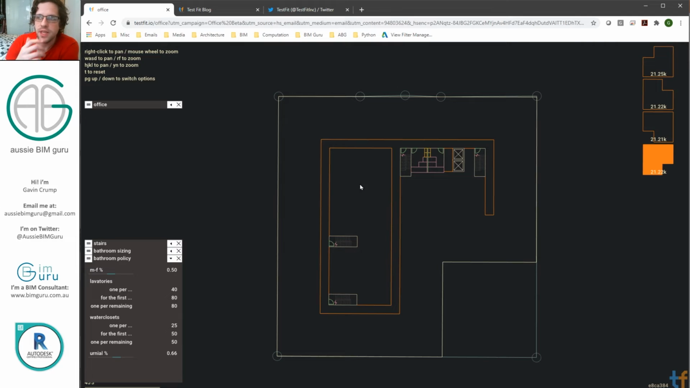It reminds me of the option in TestFit where you can intervene with the design to some degree, which is obviously a feature that's quite necessary in these sorts of studies.